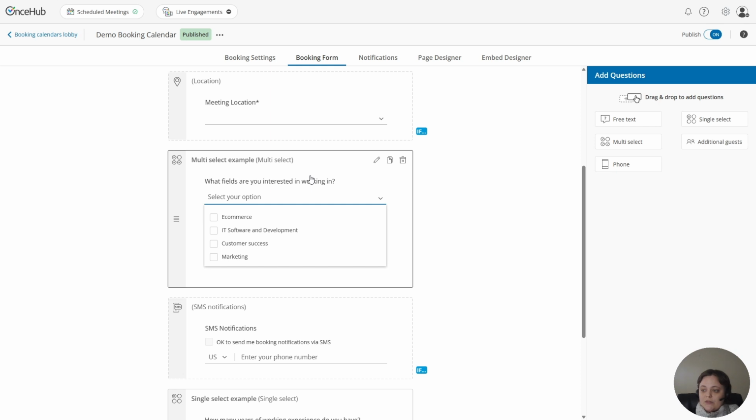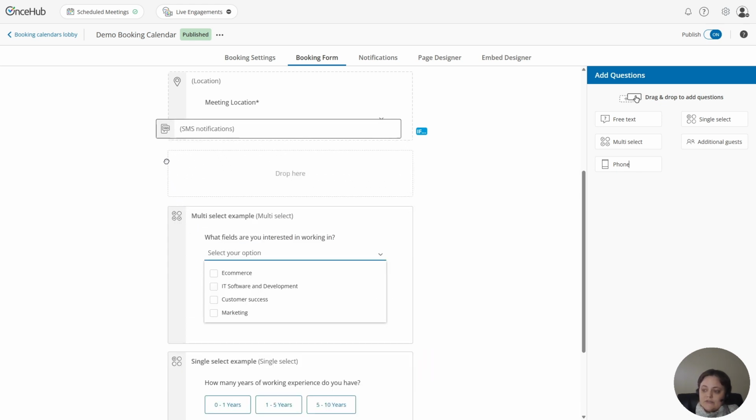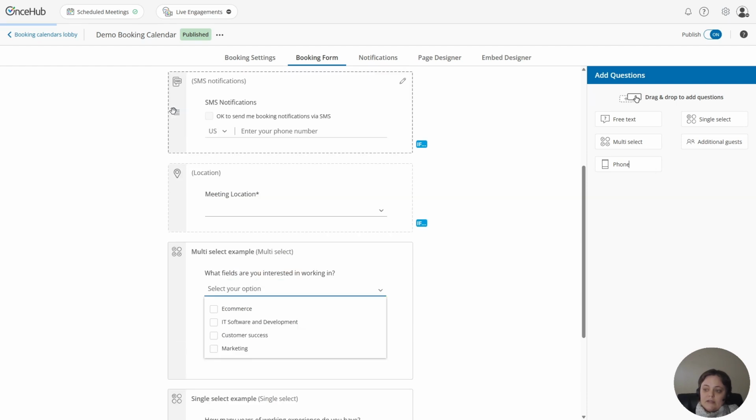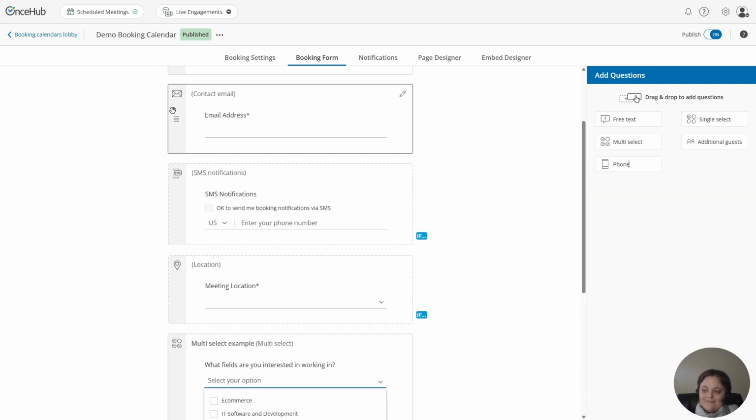Lastly, to reorder the questions in your booking form, you'll see that each question has a gray pane on the left side. To move it, click within this gray pane and drag your question to where you want it to be displayed. That's it for how to add, remove, and reorder your booking form.